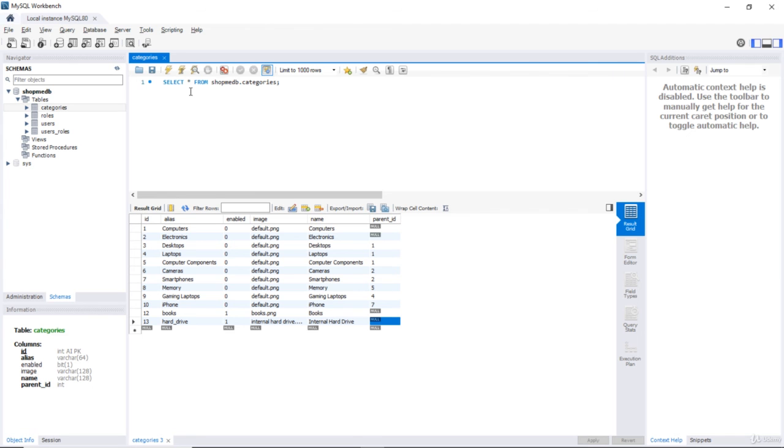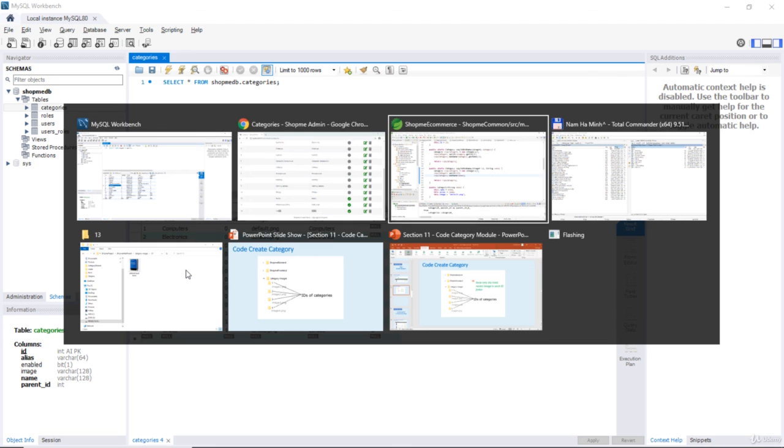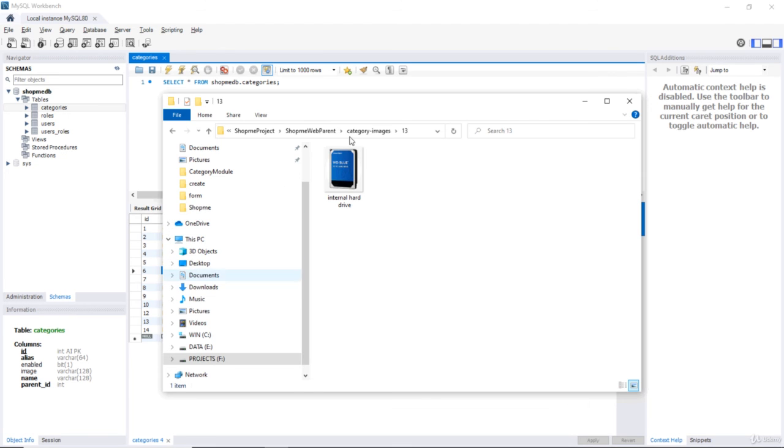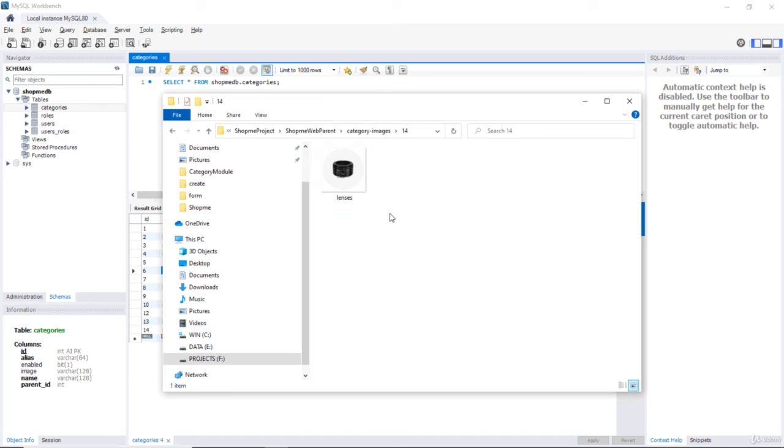And let me check in the database. Now we got a new row, lenses, with ID 14, and you can see the value for its parent ID is now 6, which is the ID of the cameras category here. Perfect. And let me check in the file system. Here we got the new folder 14 with the category image, lenses here. Perfect.